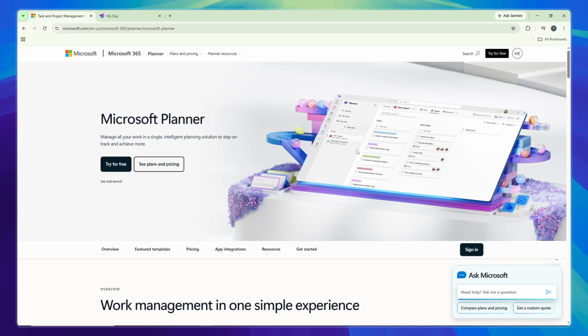First, open your web browser and navigate to planner.cloud.microsoft. Once you're on the page, log in using your Microsoft account credentials. This ensures you have access to all the planning tools and can create boards for your team's onboarding processes.